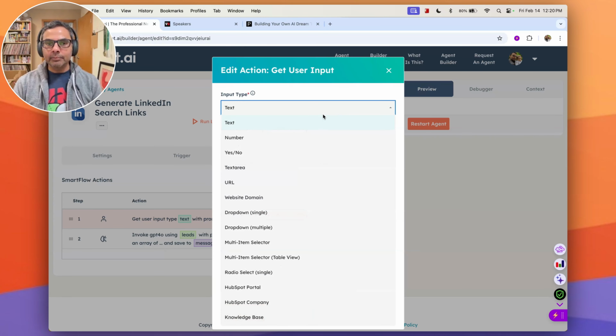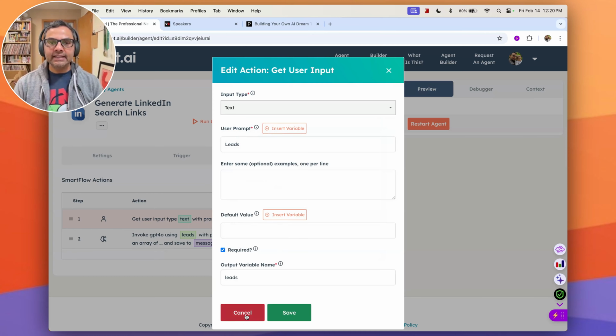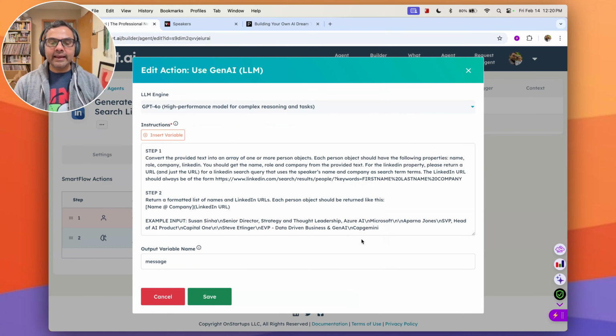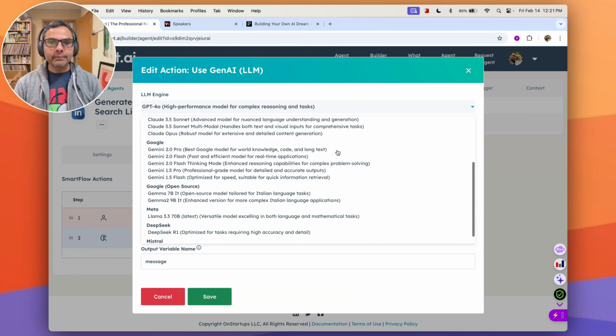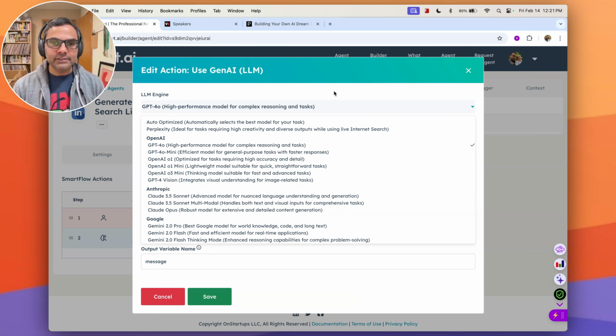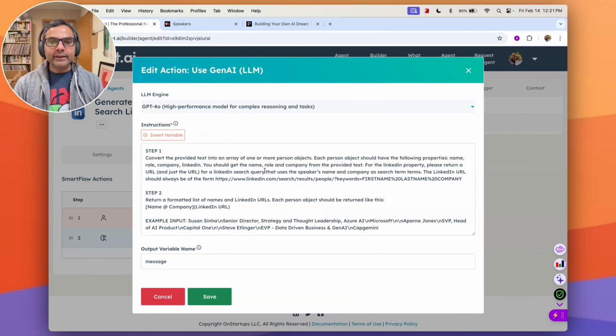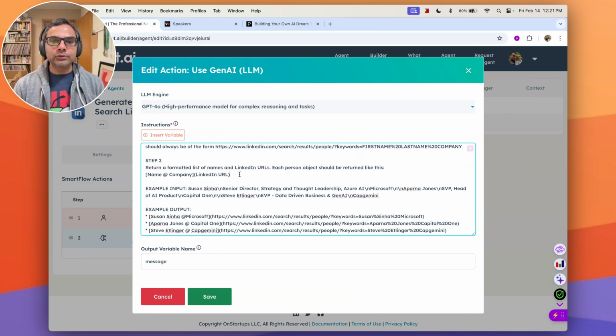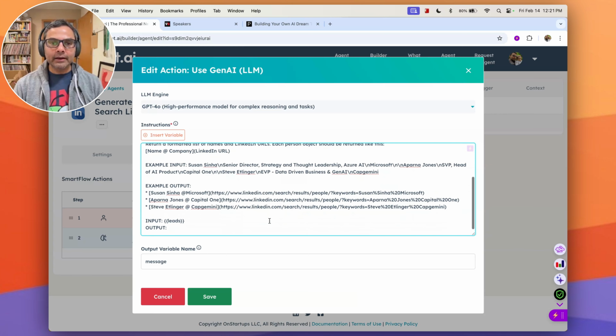And you can see I can take a number of different input types. In this case, I'm just getting text. And then take that and feed it to this next step, which is use generative AI or an LLM. And so you can pick from any one of the major engines right here. They support, looks like all of them, which is great. And then here is the prompt that I'm going to send to the LLM. And this basically says, take this unstructured data and turn it into structured data so that you can construct a LinkedIn search link and then put it into markdown form and return it. And here is some sample input and here's some sample output.